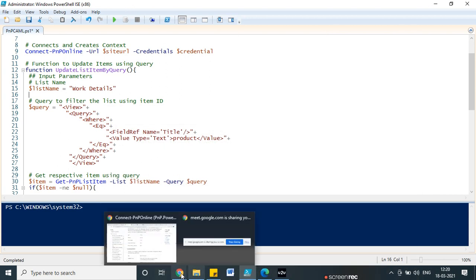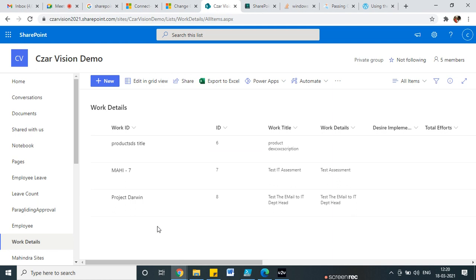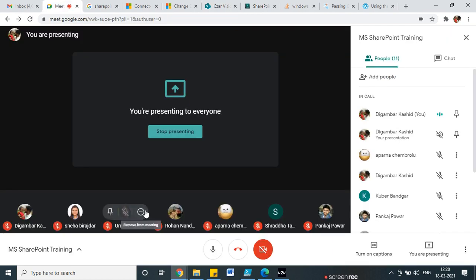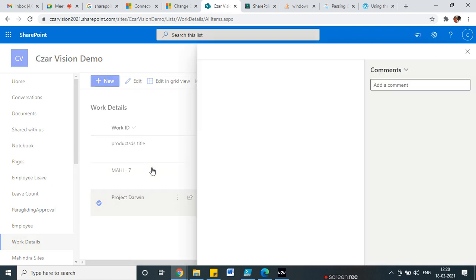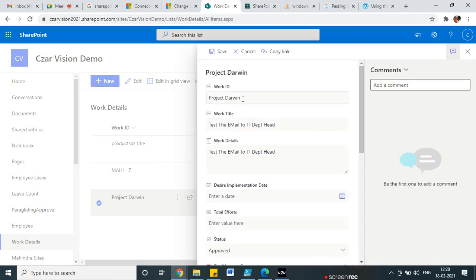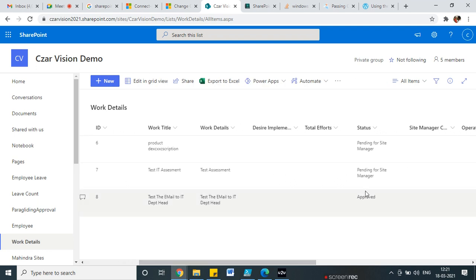So I'll go into my SharePoint list here and I want to fetch a filtered list item. Consider I want to fetch this entry having a certain work ID. I edit the work ID for this list item, let me say Mahi-9. Okay, so this is the work ID, Mahi-9, and then the status is approved.